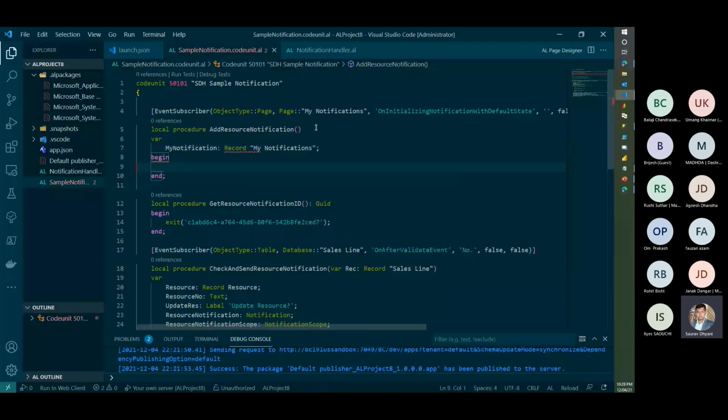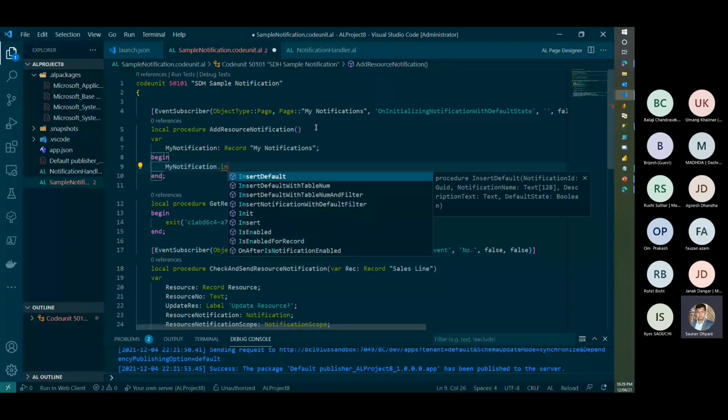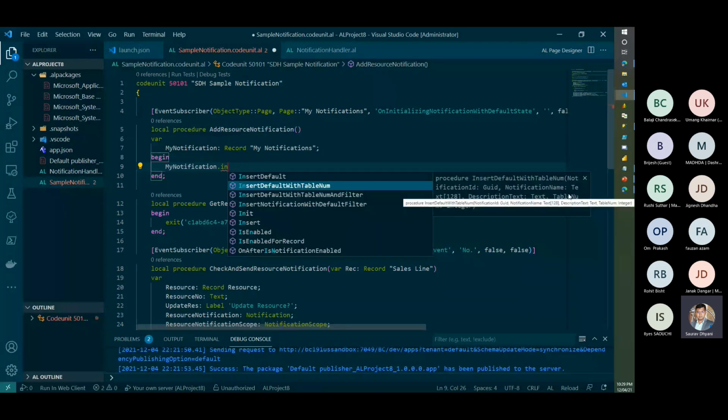As I told you, there are three variants of adding a new notification. All of them start with insert. One is insert default, where you just give the notification ID, notification name, the description, and the default state, which is either enabled or disabled by default. The other one is with the table number, where you'll also have to pass the table number that this notification is linked to, and then there are other options.